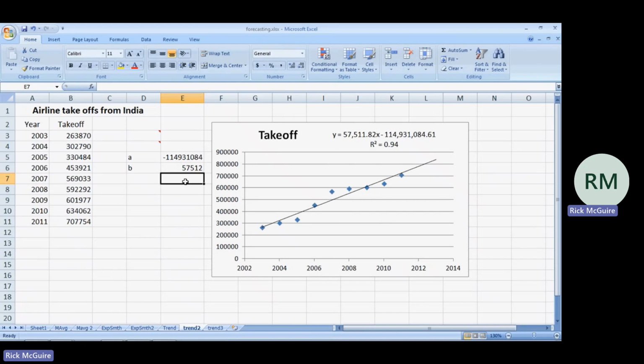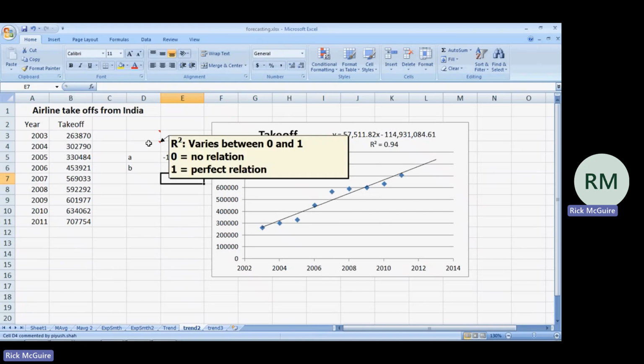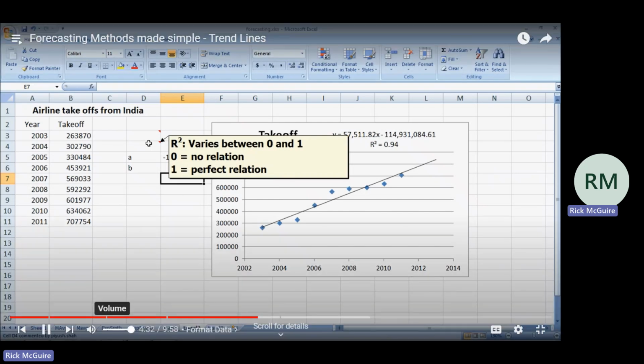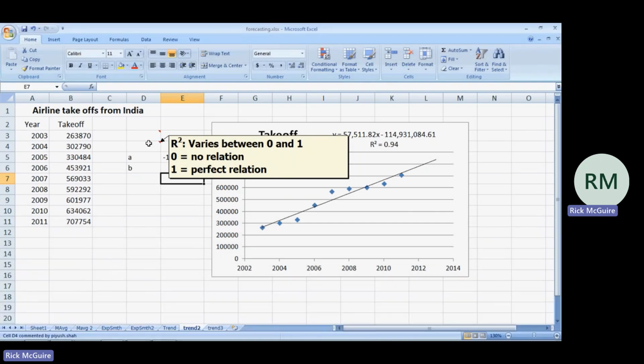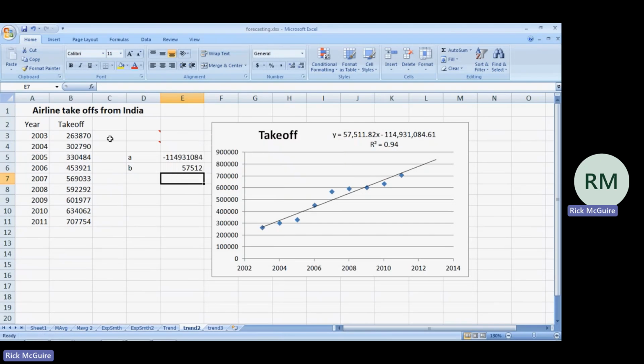R square is one more factor which is there in the data here. R square tells you the strength of the relationship. It's called the coefficient of determination. It varies between 0 and 1. If R square is 0, there is no relationship between the two factors we are comparing. And if R square is 1, it's a perfect relation between the two factors we are comparing. Since our R square is 0.94, closer to 1, we can assume a good relationship between the year and the takeoffs.